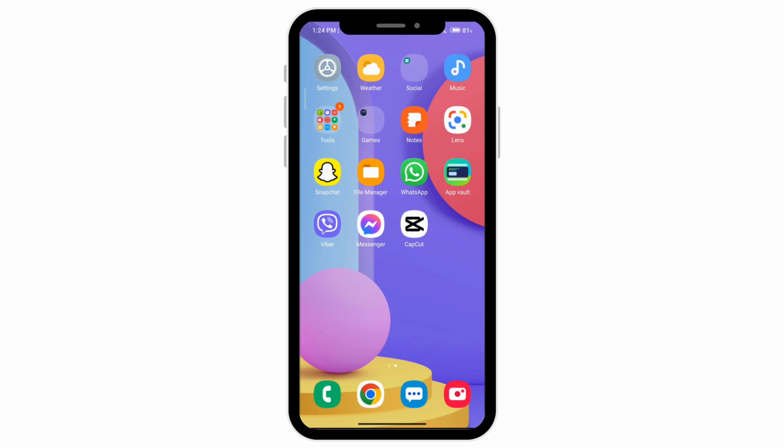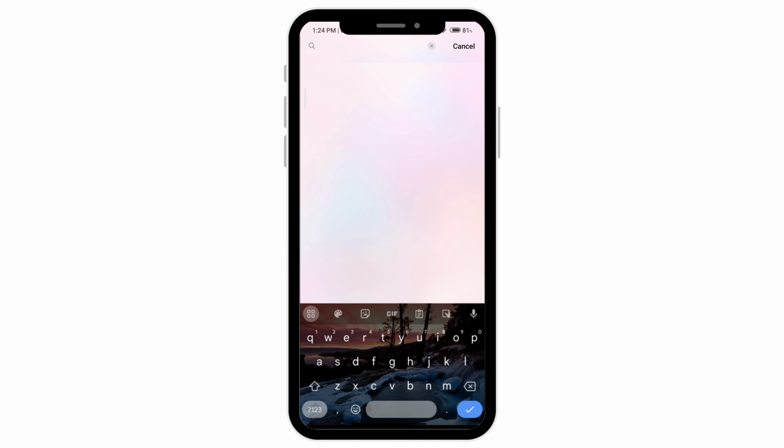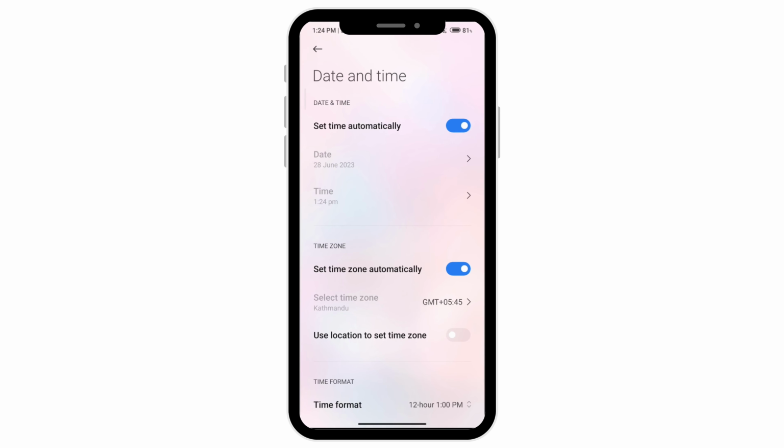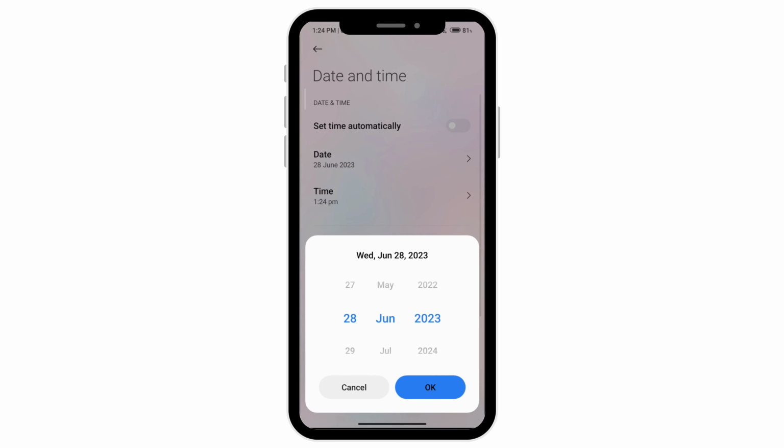So what you can do is go to your phone settings and search for the date and time. So go ahead and turn off set time automatically and then set the date to where it has been 7 days after you have changed your name. So just tap on it and then turn it up to where it has been more than 7 days. And then set the time as well and then click on OK.